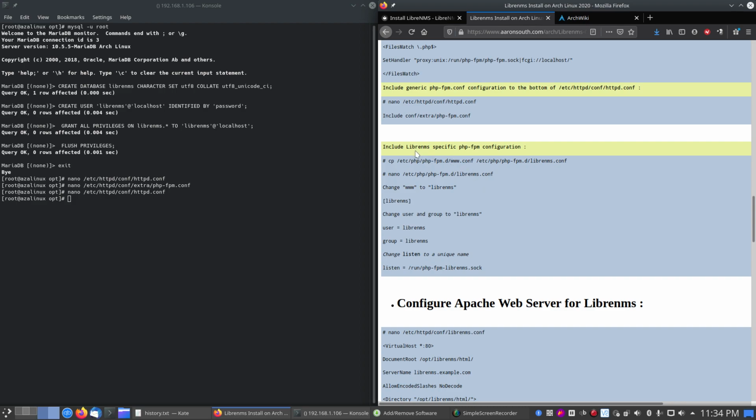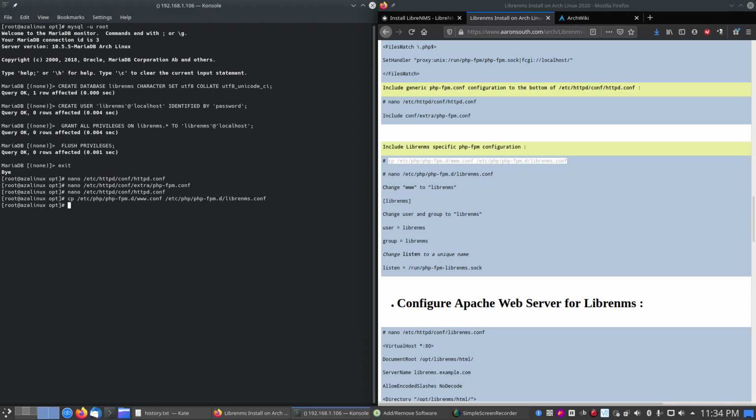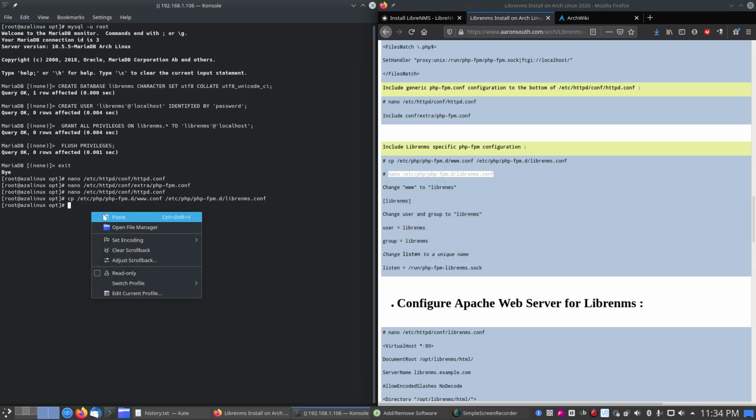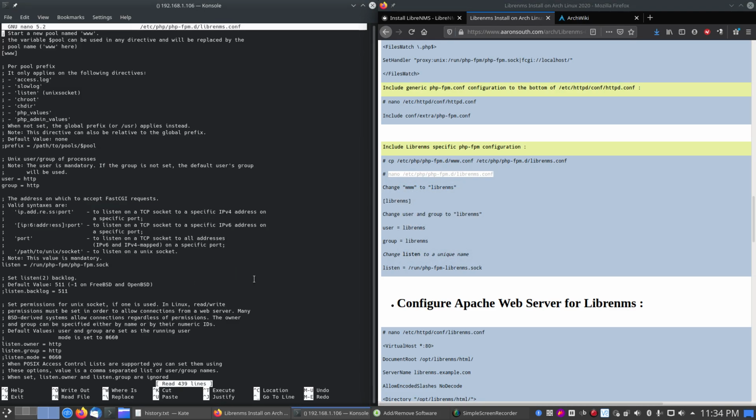So now we're going to create the LibreNMS specific PHP FPM configuration. So we need to copy the generic file. So we're going to do that. We're going to edit it. Now I'm using Nano here in my distribution, but you can use anything, Emacs, Vi, Pico, whatever takes your fancy. So we're going to change www to librenms. Again, you don't have to do this, but I prefer to run a separate configuration, same as you do for Cacti, or just to keep everything separated.